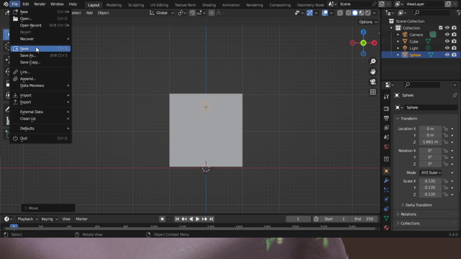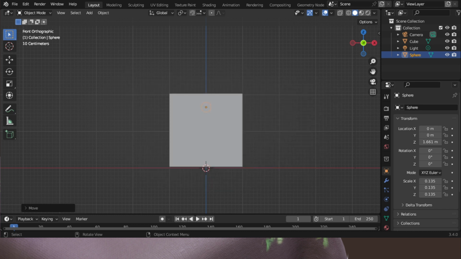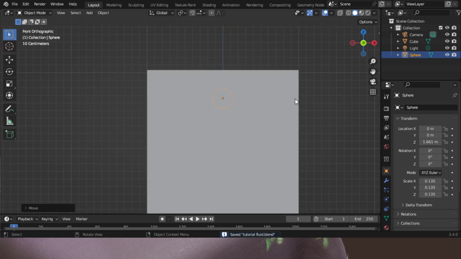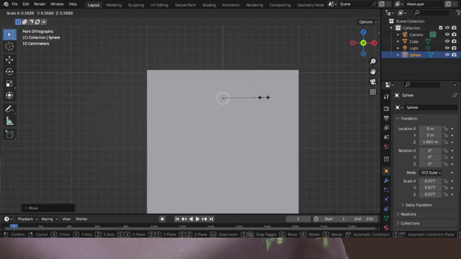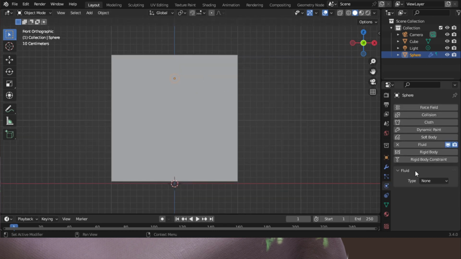So at this moment we save the file as something. I'm going to save it as tutorial. After saving it as tutorial, going to reduce it a little more by pressing S, with this sphere selected.